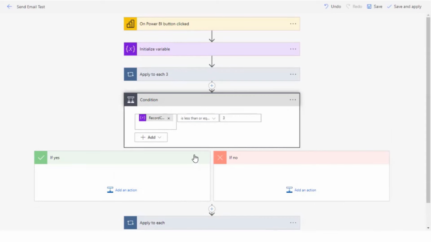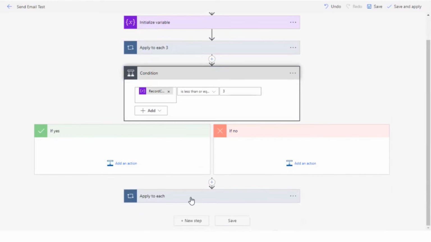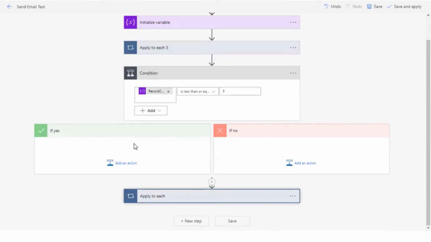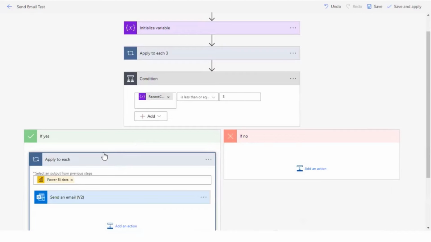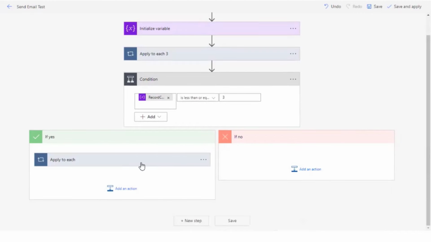What I want to do is to say, if the record count, my variable, whose value I determined from this loop that we just talked about, is less than or equal to 3, then I want to go down the yes path. If not, then I want to go down this path, which is where I cancel the flow. So here's the flow that I want to have. The step I want when it's less than or equal to 3 records, all I have to do here is, since I've already created it, I just move it. And now it's there. It'll send the email and all will be good.